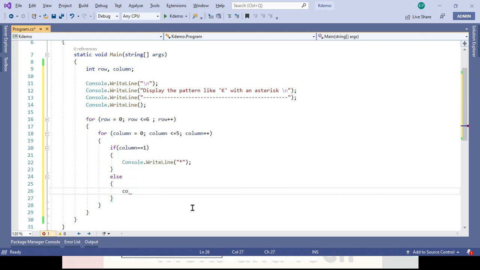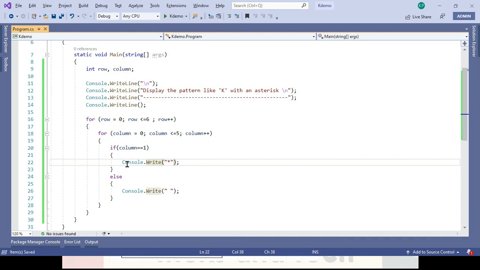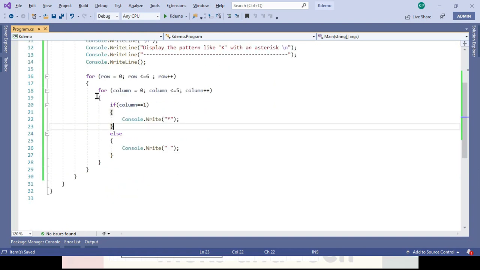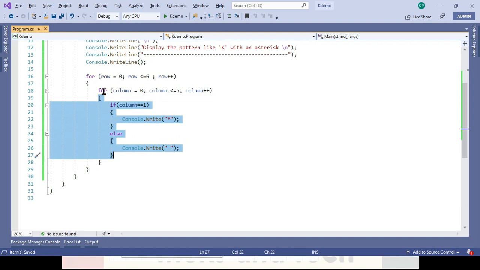So Console.Write space. We have to remove WriteLine, because we don't want to set a new line, so that's why I will use Console.Write only. So this is very straightforward logic. After it sets one row, one column, and at the end of this, it is one row with all the columns.